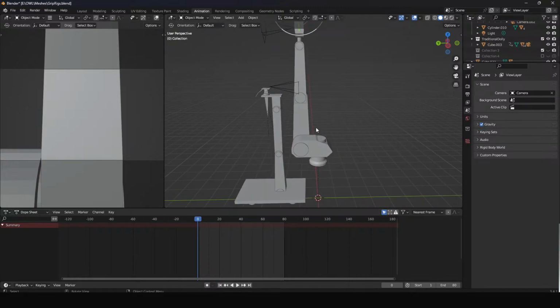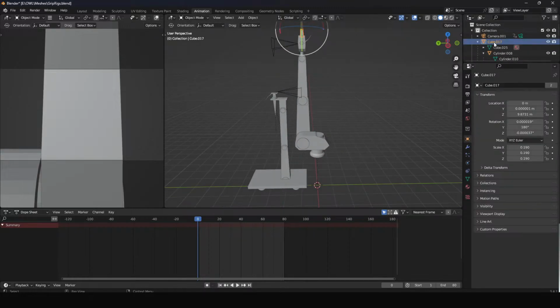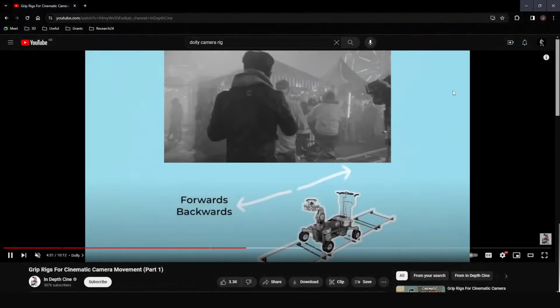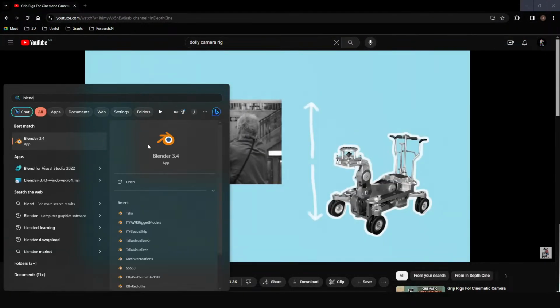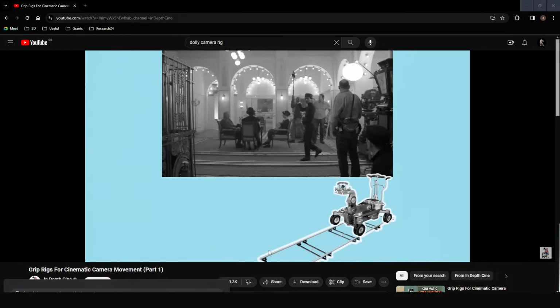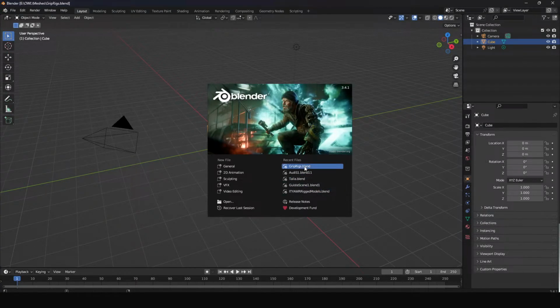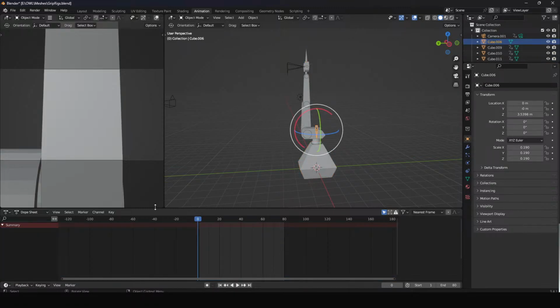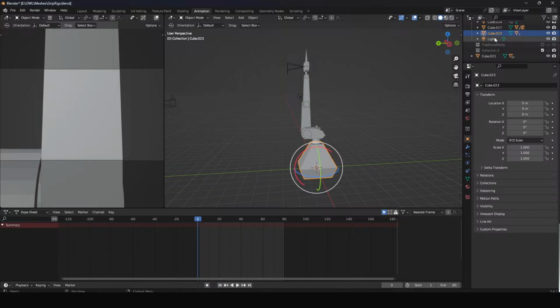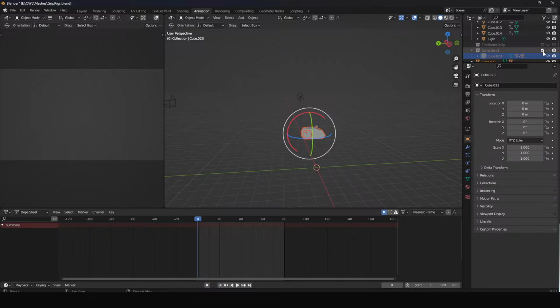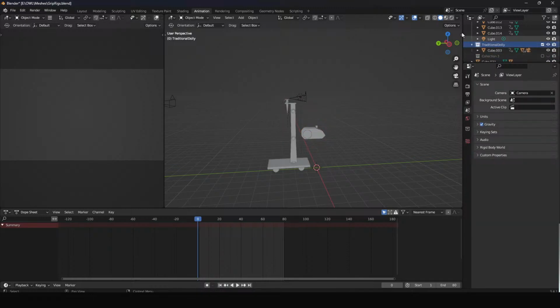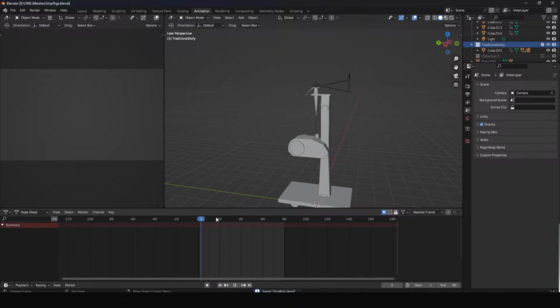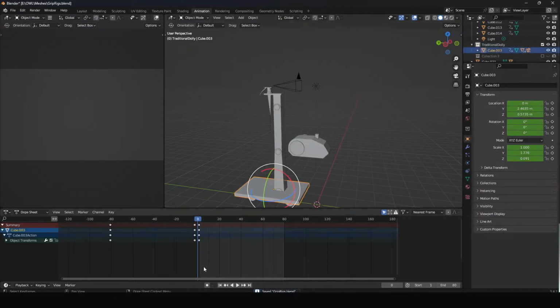Move this one in here and show this more traditional dolly, and then go animation.